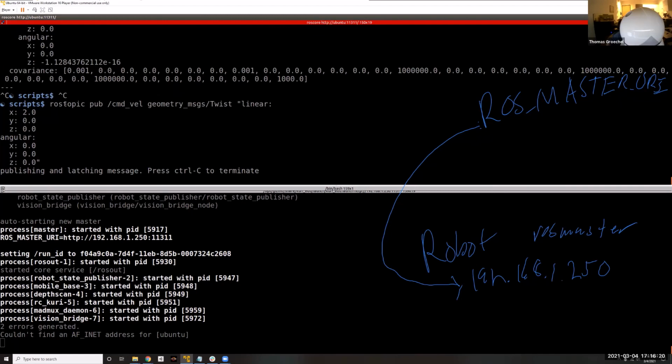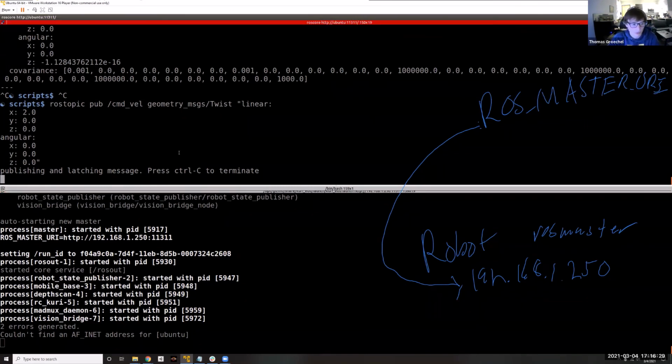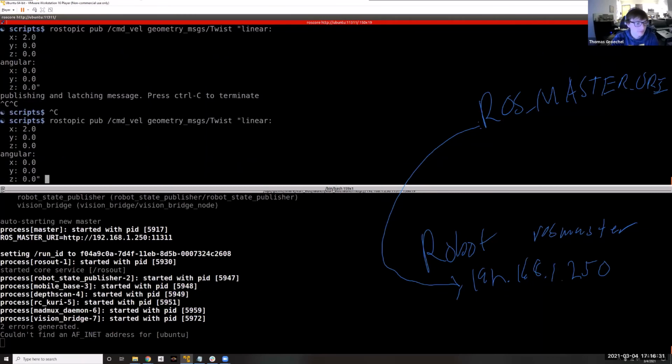Now, I didn't turn off the iptables and stuff. That's fine. But yeah, basically you can publish from, this would be on the local machine, and then this would be the robot receiving it.